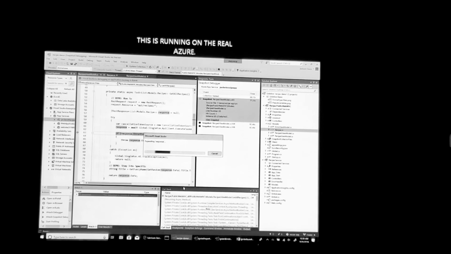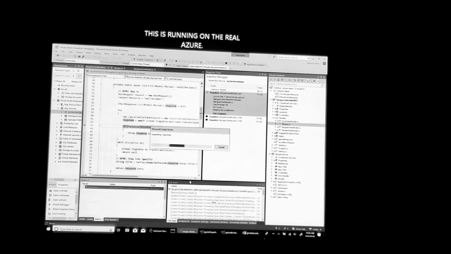And like I said, this is running against real Azure. It's on the West US data center, so it is remote debugging across the cloud here, and over Wi-Fi on a loaded Wi-Fi system. Okay, the entire managed heap, yay!